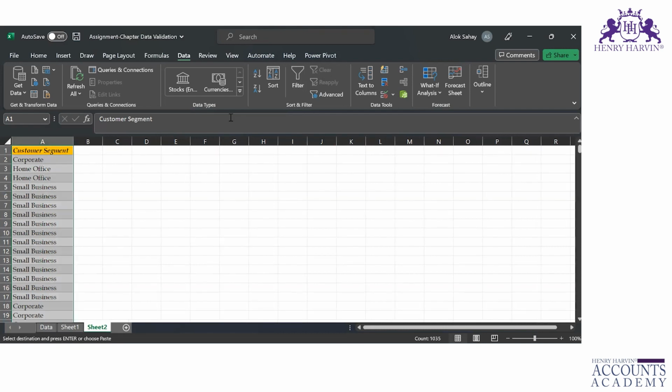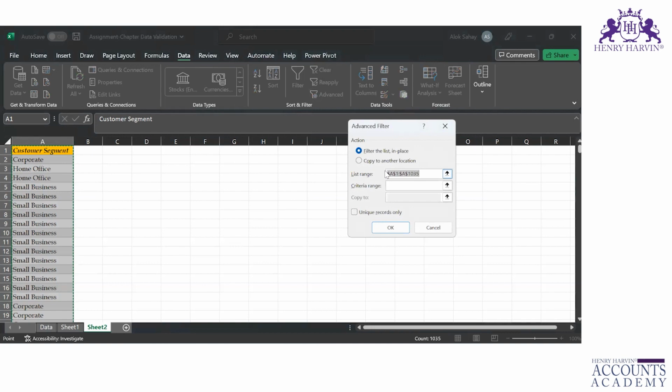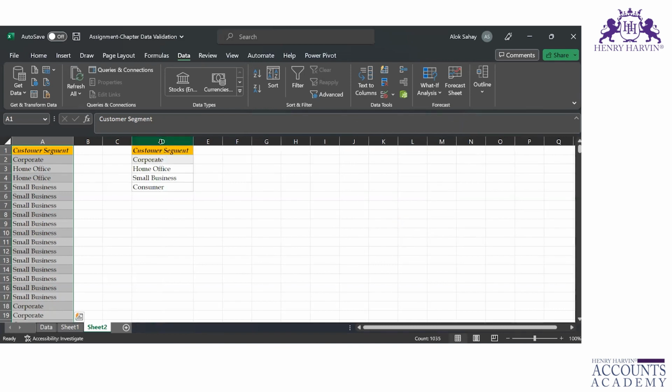For that, first you need to go to the data tab. In the sort and filter group, there is an option of advanced filter. When you open the advanced filter, you choose copy to another location. You have selected the list. You don't need to select any criteria. For copy to, let's say within this column I need to copy, and you just select unique records only. So what you will get is the unique records.